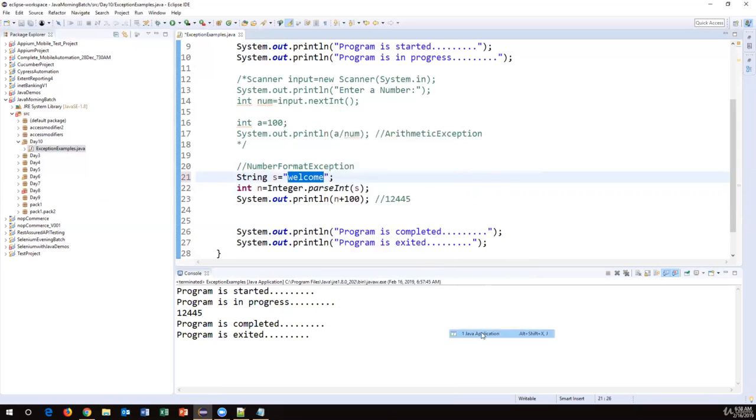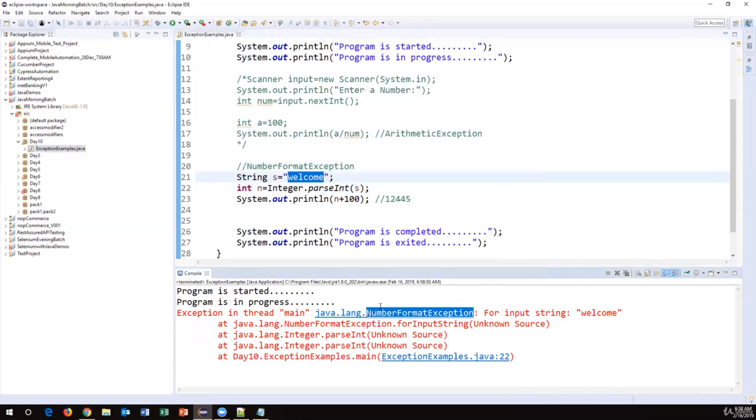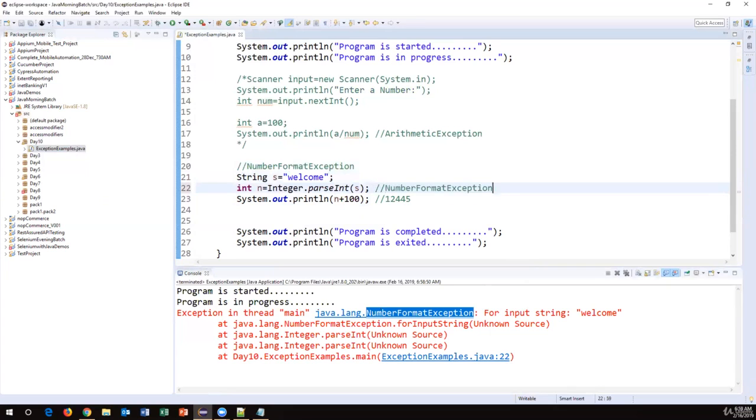When I run this code, we got one exception called NumberFormatException. This particular statement throws NumberFormatException because we cannot convert this into a number. That's the reason it gave NumberFormatException. So this is another type of exception, and similarly we have different types of exceptions. I will show you one more type of exception.